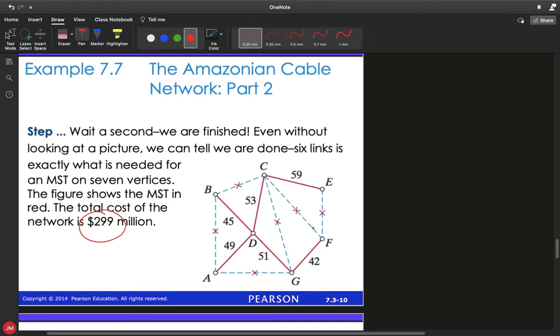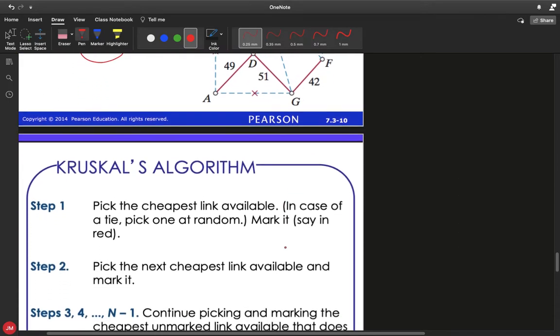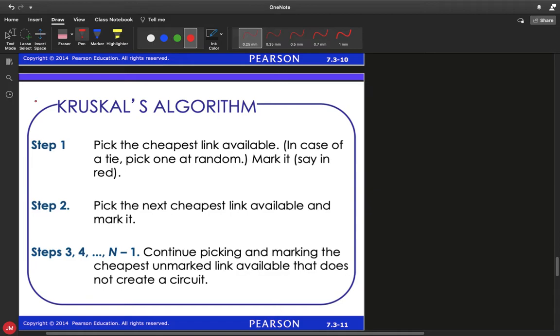And again, here is that spanning tree, so you can see what that looks like. They've just gone through and removed the extra edges. So here is what you should probably write down for Kruskal's algorithm. This would be your step-by-step for how to do it. Step number one, you're going to start by picking the cheapest link possible. If it's a tie, then you just pick one at random.